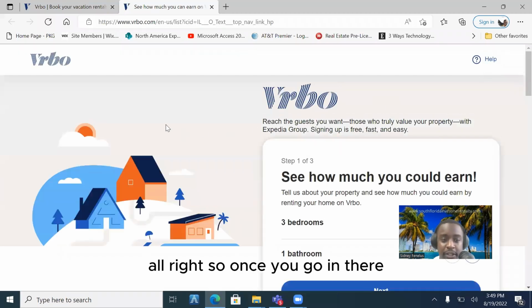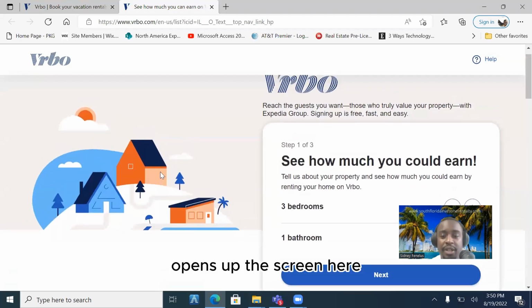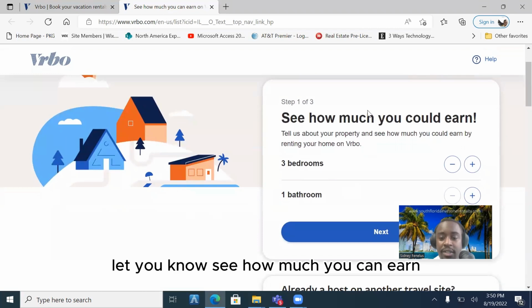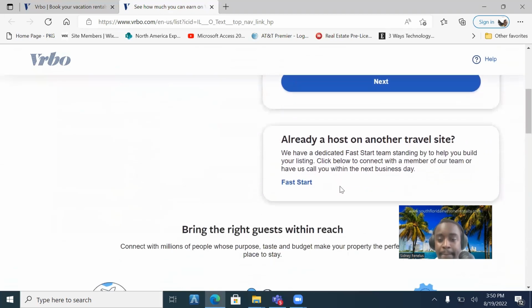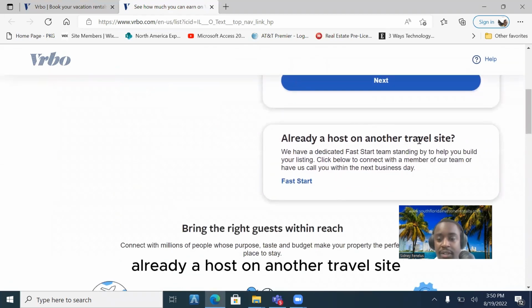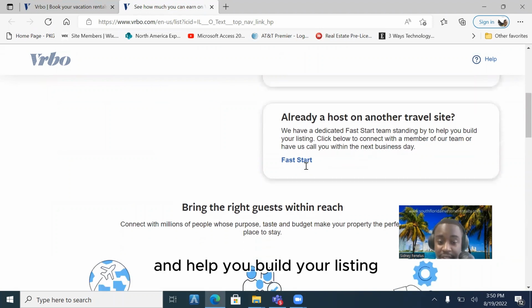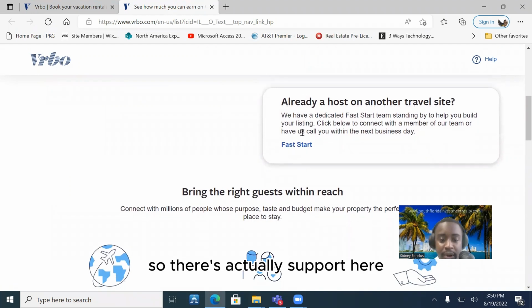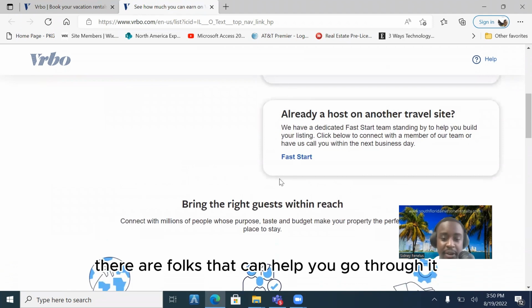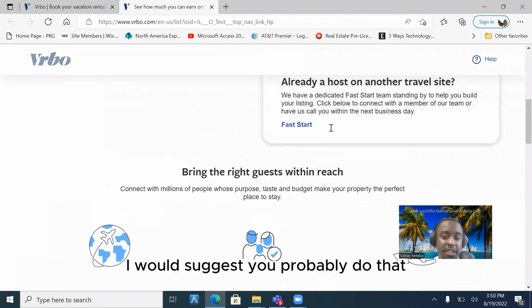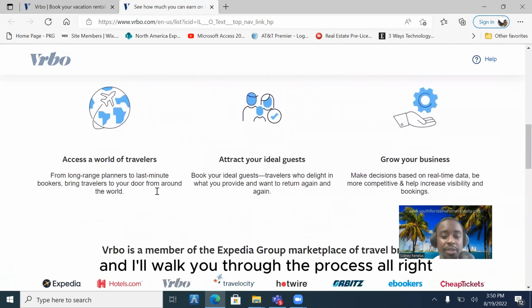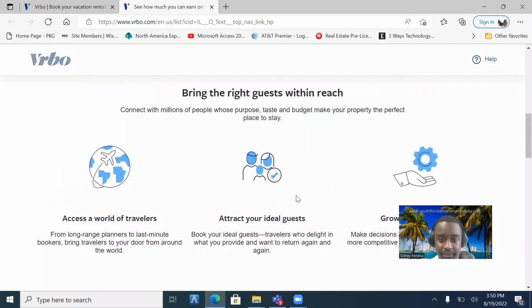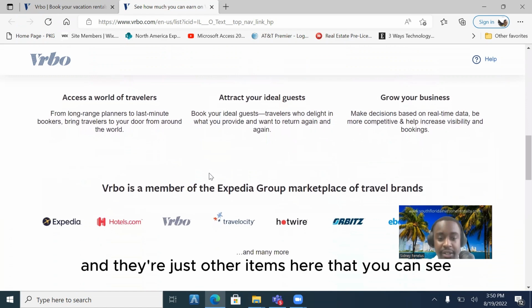Once you go in there, it opens up this screen. It lets you see how much you can earn, and you put in different criteria here. If you're already a host on another travel site, it can detect that, and fast start teams are standing by to help you build your listing. So there's actually support here if you don't want to do it manually. There are folks that can help you go through it. I would suggest you do that if it's your first time, or you can watch the video here and I'll walk you through the process. And there are other items here that you can see.